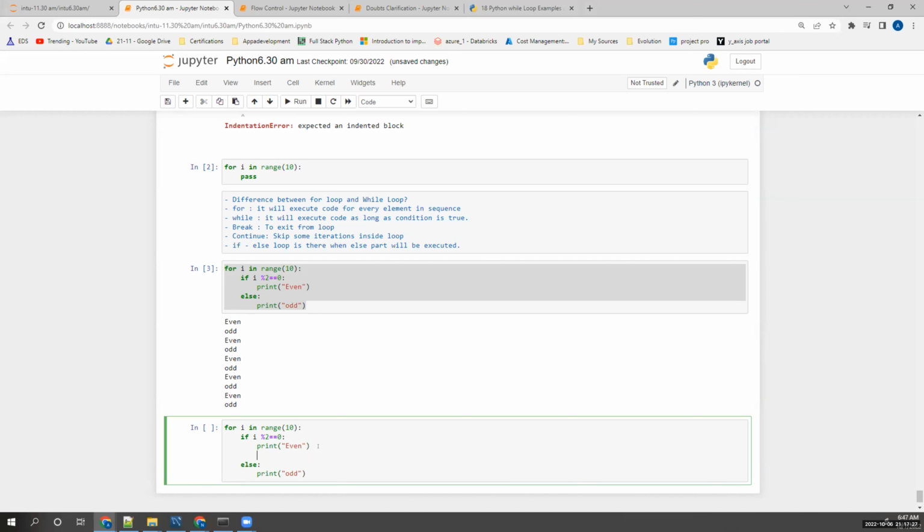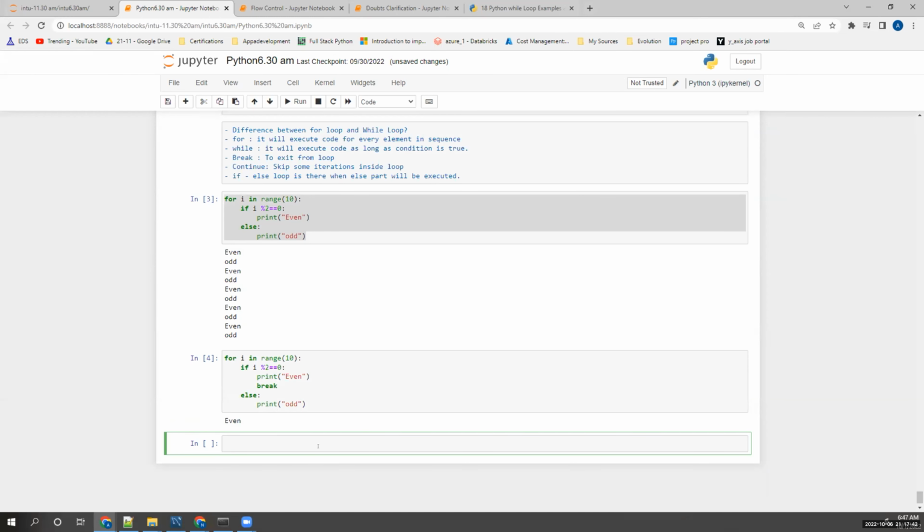What will happen if I break it here? I think the first element alone will be printed. When the first even number is identified, it will just break out of the loop. Okay.